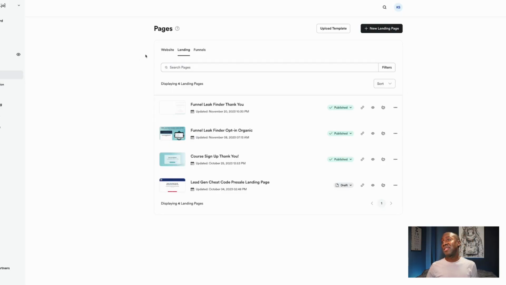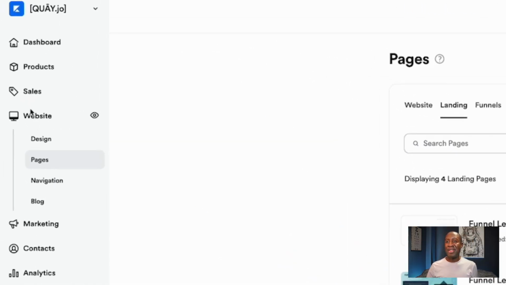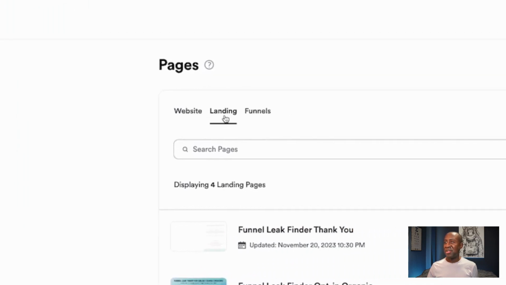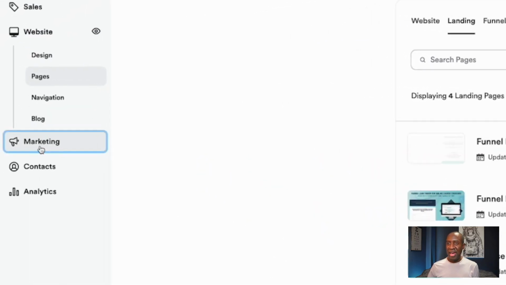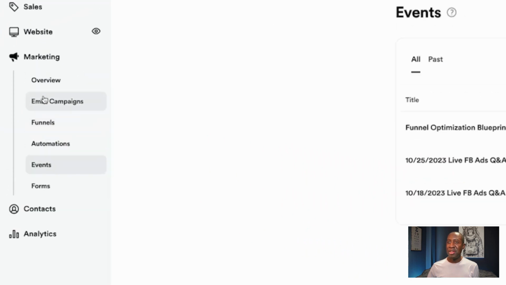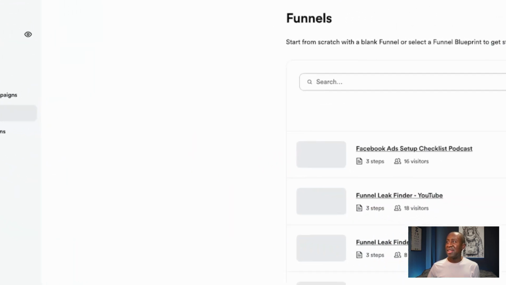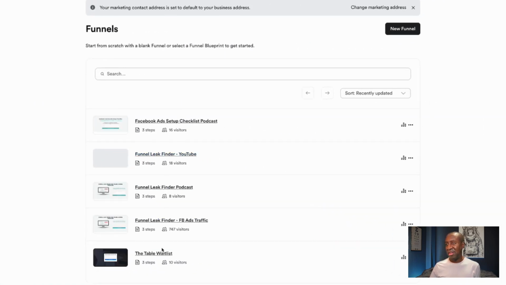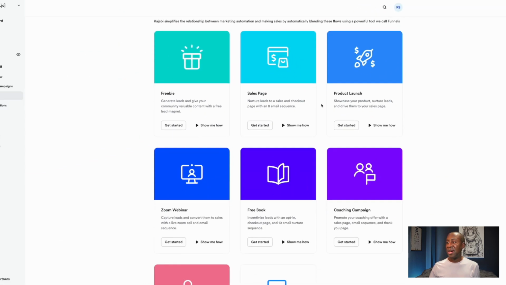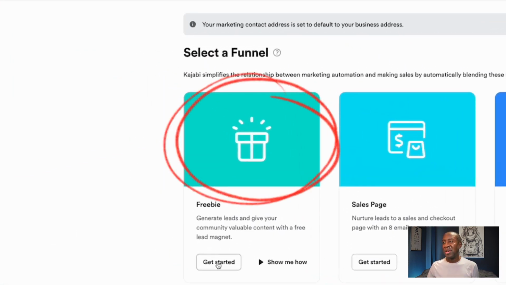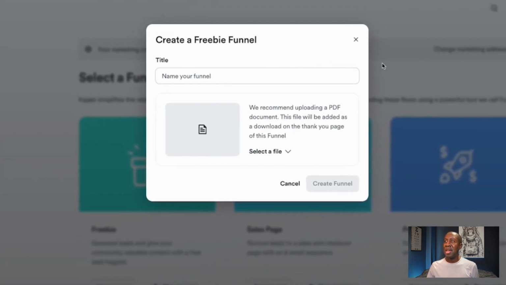As you can see on this screen, it has on the left-hand side website, and then design, and then pages, and then navigation. And so naturally you might click on pages and go to a landing page and create a landing page. No, don't do that. Slide down over here on the left to marketing, and then once you click on marketing, you'll want to click on funnels, and then you can click on, see how I have my landing pages here? You can click on a new funnel, and that will allow you to set up a freebie.